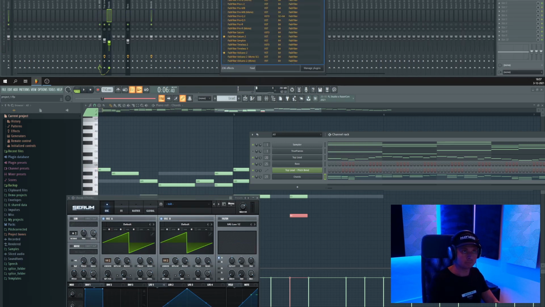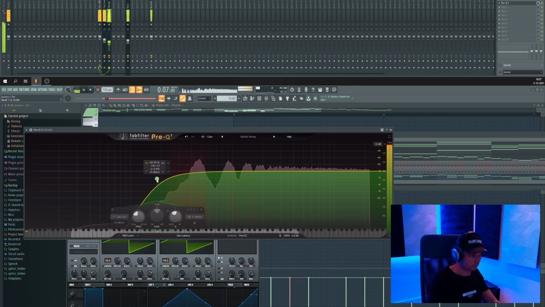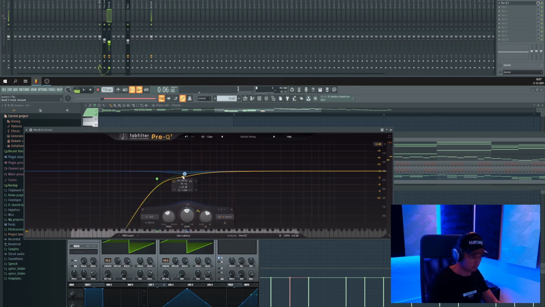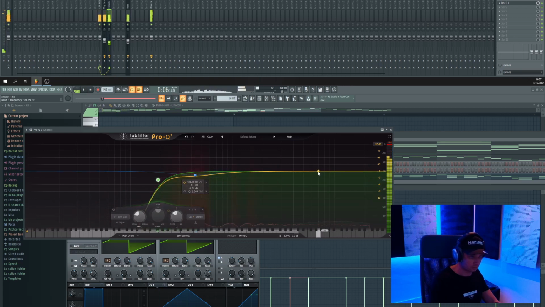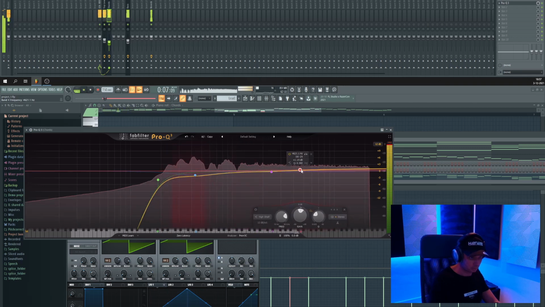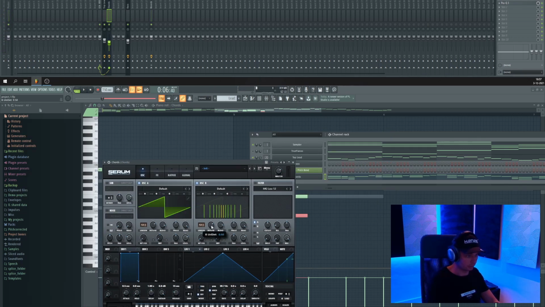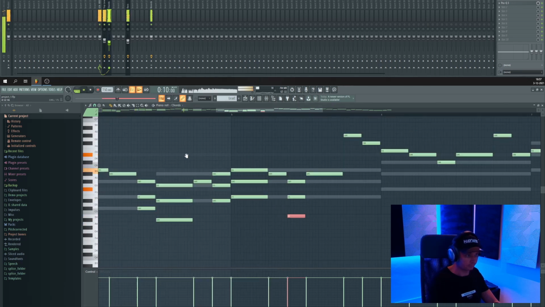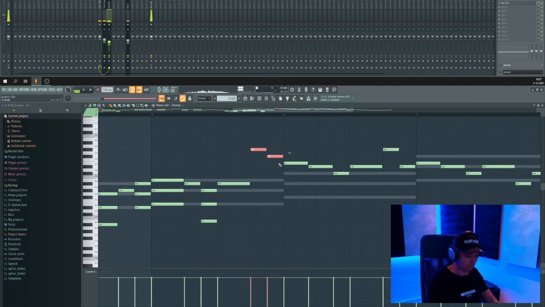Let's do a little bit of EQing. Cut away the lows. Push down the mids a bit. Okay, there we go. A little bit less of the detuning right there. See where we get.